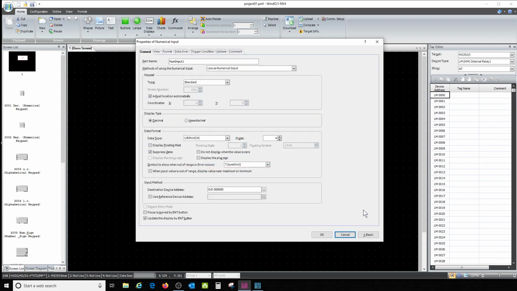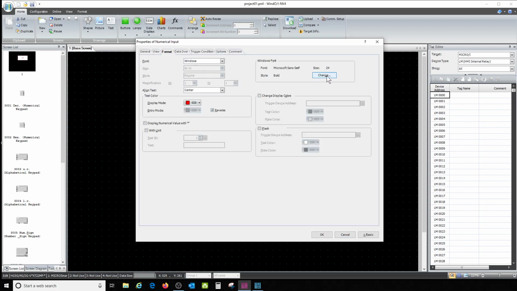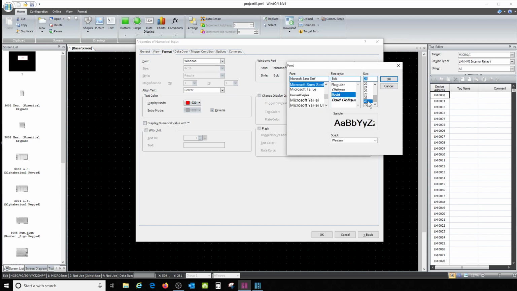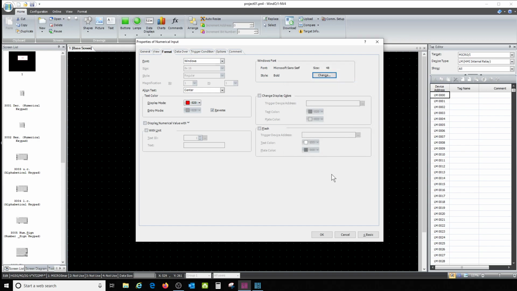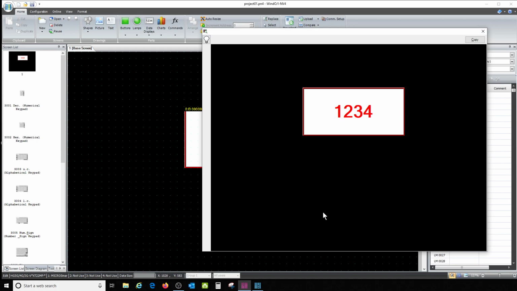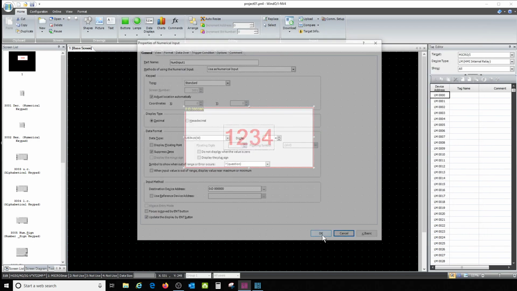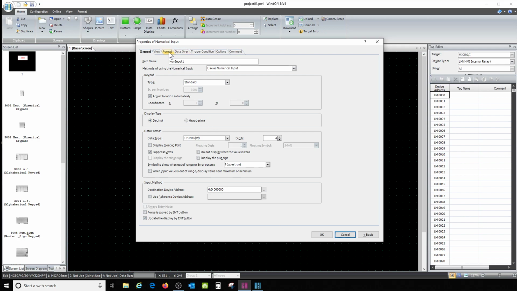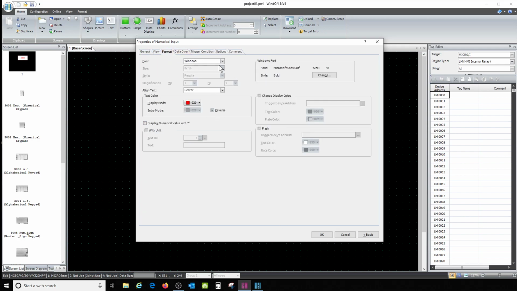Oh, it's not very big, is it? Let's see. Let's go maybe up to 48. There we go, it's a little better. Okay, anyways, if you want to see what it's going to look like on the display, there it is. All right, let's go back to it and do a little more stuff to it. So this is how we change the way it looks, pretty much, the format.